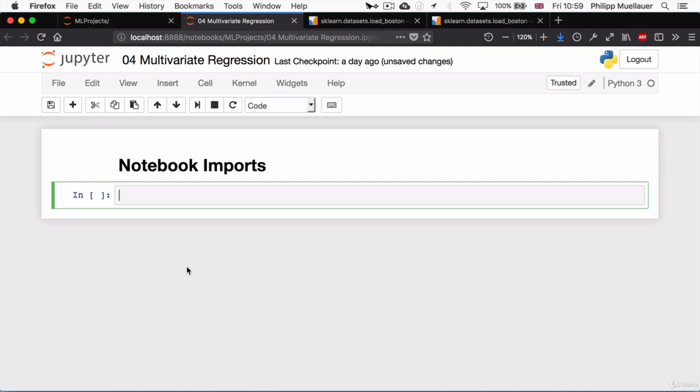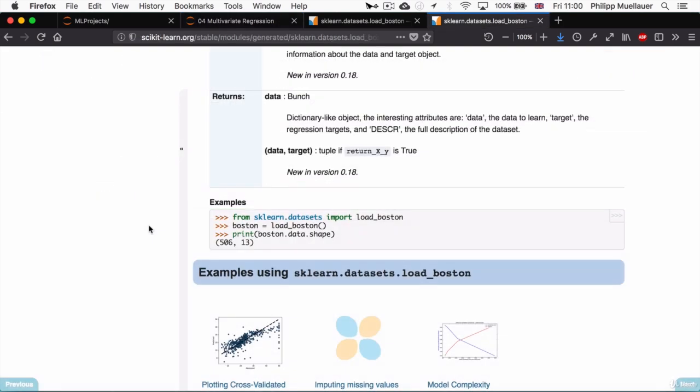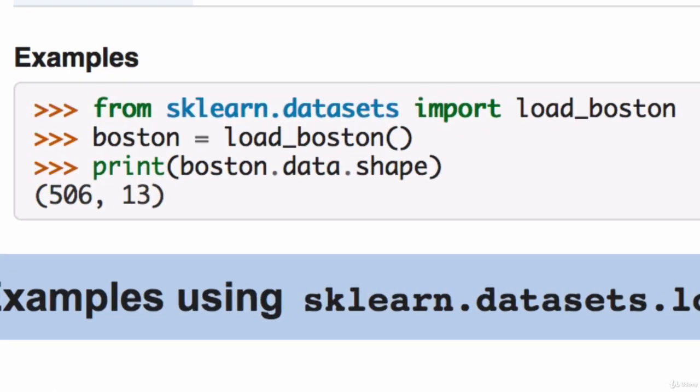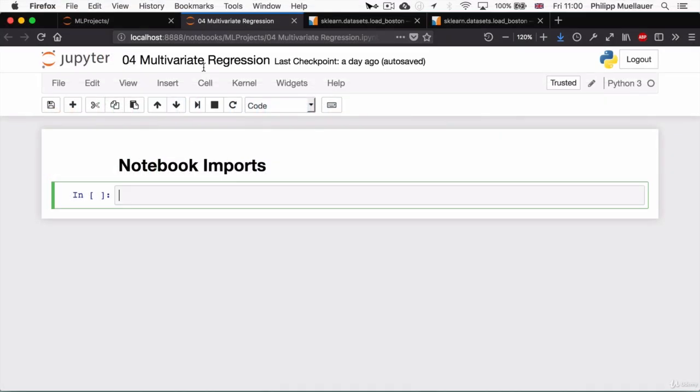So what's the first import statement that we're going to put in? The first import statement we're going to be putting in here is going to be loading our Boston house price dataset into our Jupyter Notebook. From the scikit-learn documentation, we know what this import statement should look like. It should read from sklearn.datasets import load_boston. So let's write that in here. Let's say from sklearn.datasets import load_boston.